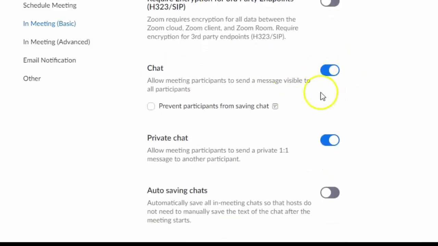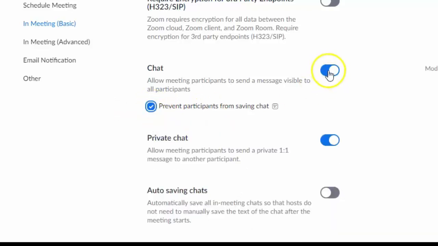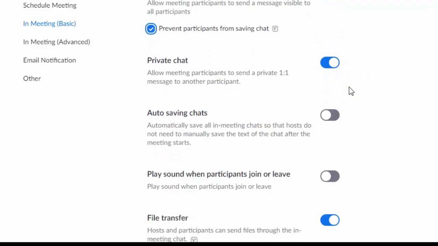This chat is the chat that everyone will be able to see. This is not private chat. This is visible for all participants. So if you're going to have them muted and you want them to be able to chat in the group chat, then you would leave this on. If you want chat turned off as well, that's up to you. Prevent participants from saving chat. That might be a good one to have on. I might turn that one on, but allow them to have chat, but not be able to save. That also is personal preference.